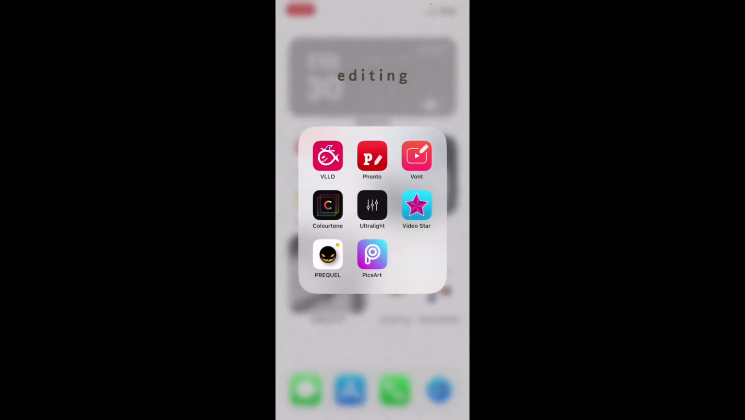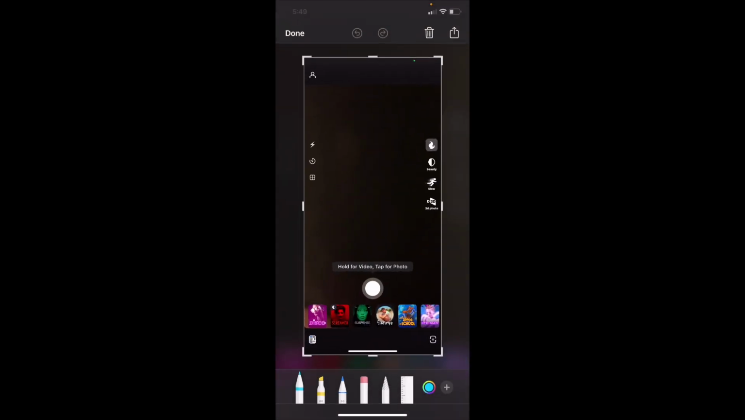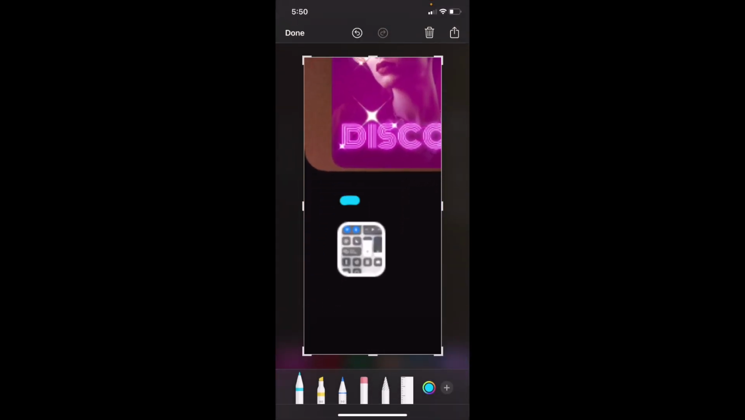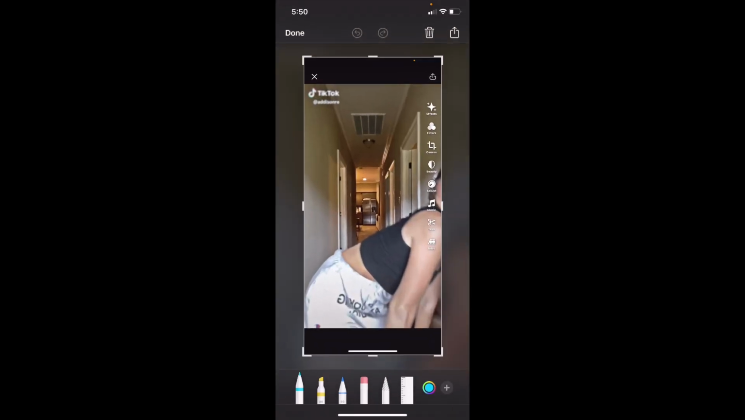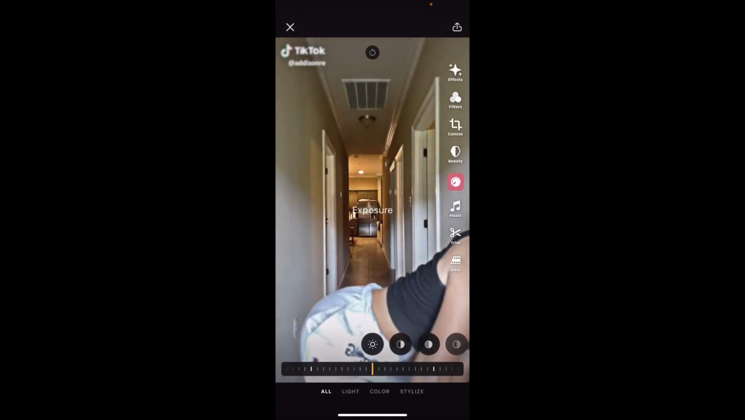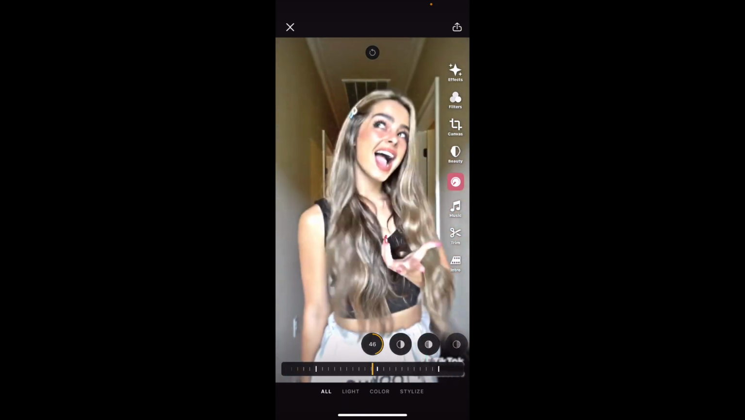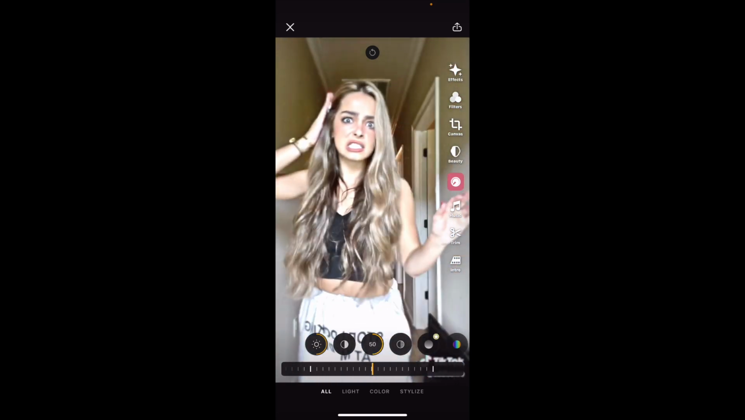Now you want to go into the app Precool. At the bottom there is this little tiny thing, the tiniest thing ever. Click that and select the video we just edited in Ultralight. Next, on the sides, there are a bunch of buttons. Click on the one that says adjust. Skip one, and turn it up until it says 50.